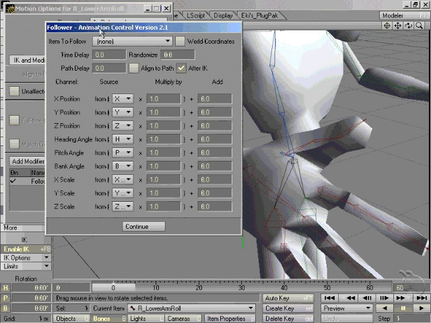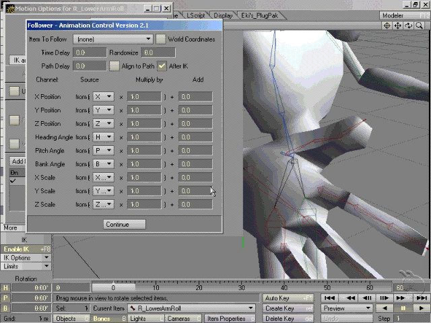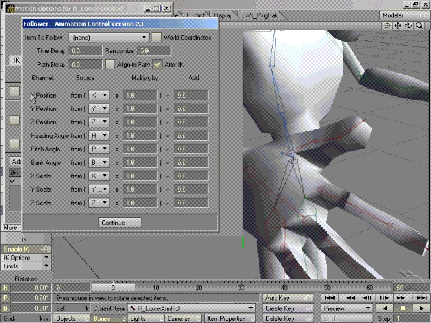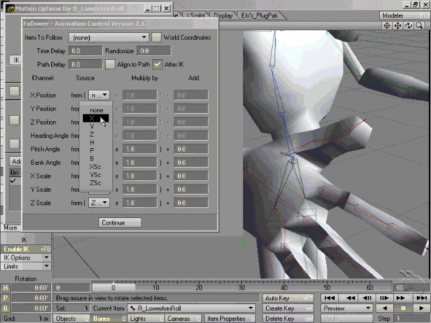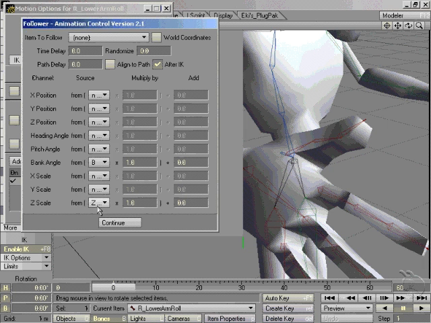I'm going to double click here to open up the little dialog box for follower, and you'll see a lot of junk in here that may look confusing at first, but it's actually quite simple. First thing I'm going to do is go down here into this area, the channel and source area, and I'm just going to select none, none, none, none, none. I'm going to leave the bank as it is, none, none, and none. So what do we have left here? We have the bank angle of the channel of the current object, which is the left lower arm bone.